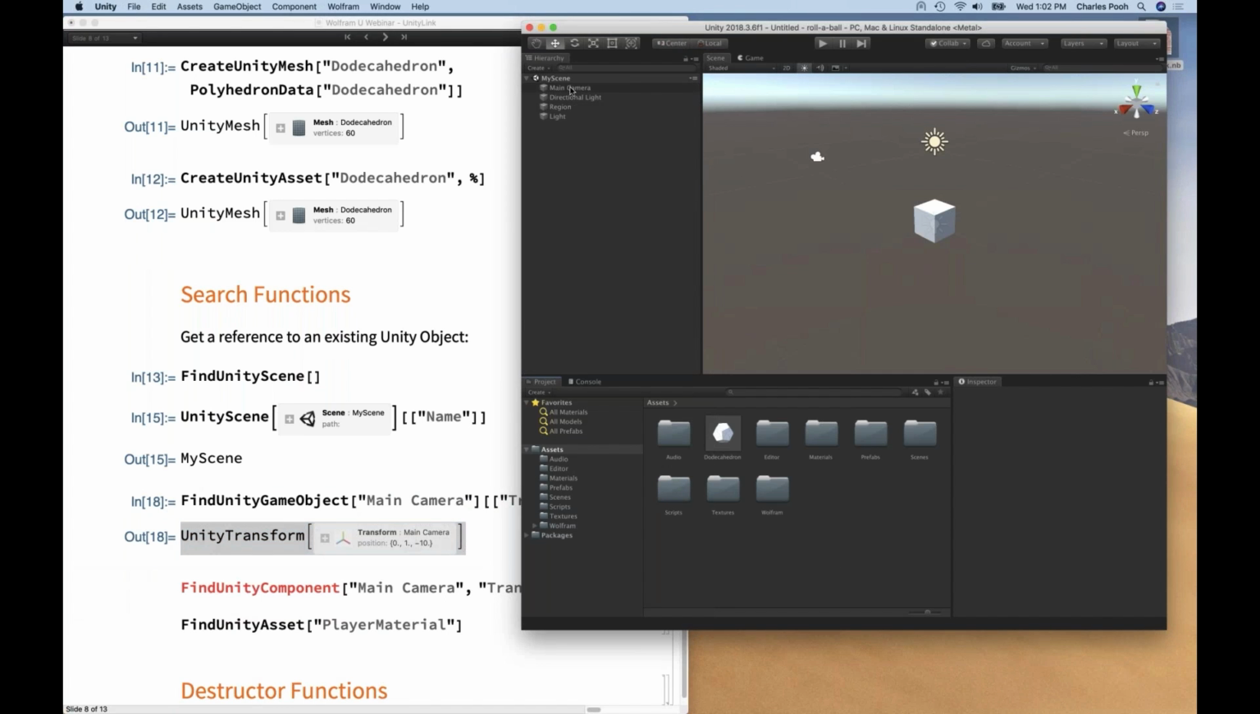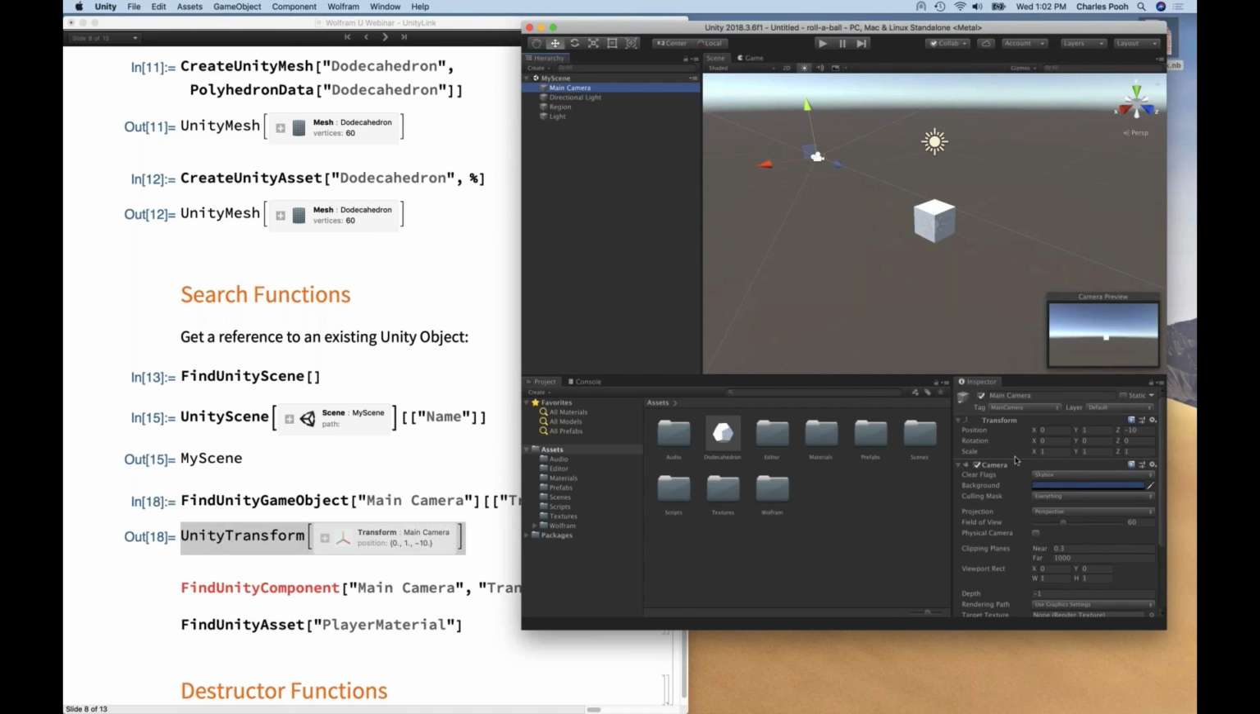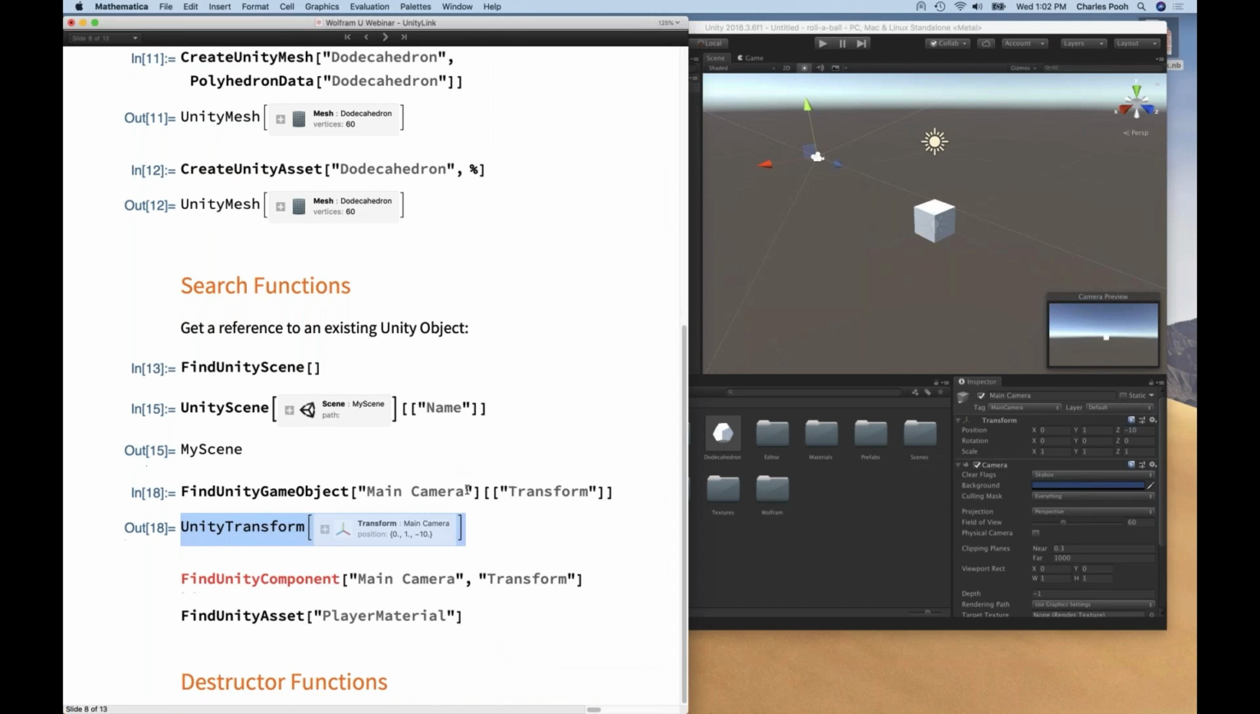So if I click on main camera here, you have that transform component here. And again, you can ask what's the position, what's the rotation. So you actually have direct control of the Unity editor and what's actually happening. And you can modify that in place. And we have the same in terms of Unity components and in terms of finding Unity assets.